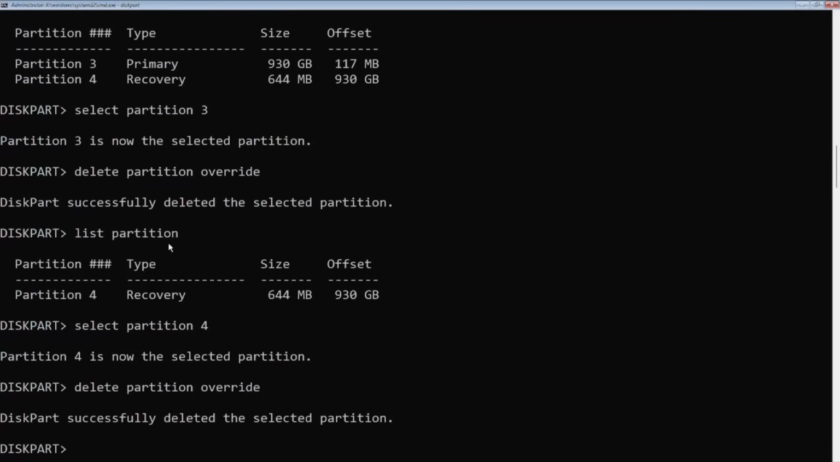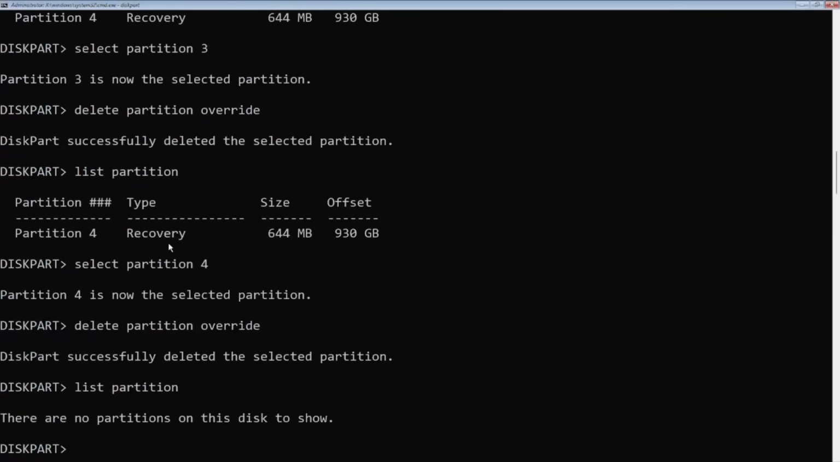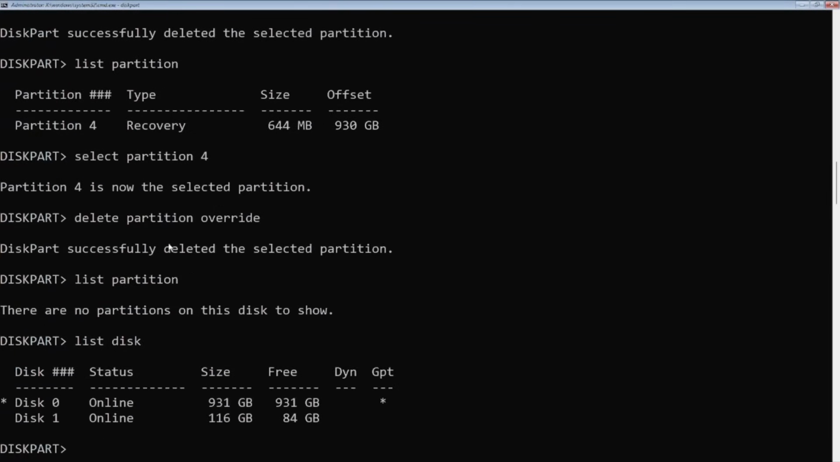Okay, so now if we do list partition, there are no partitions to show. And if I do list disk, I can see the disk that I have selected, disk 0 selected. That's what the little star is, to make sure that that's the one that we're looking at. So now we're going to basically do what the Windows 11 installer would do for us, but we're going to do this manually. Okay, and this is old school, like doing fdisk.